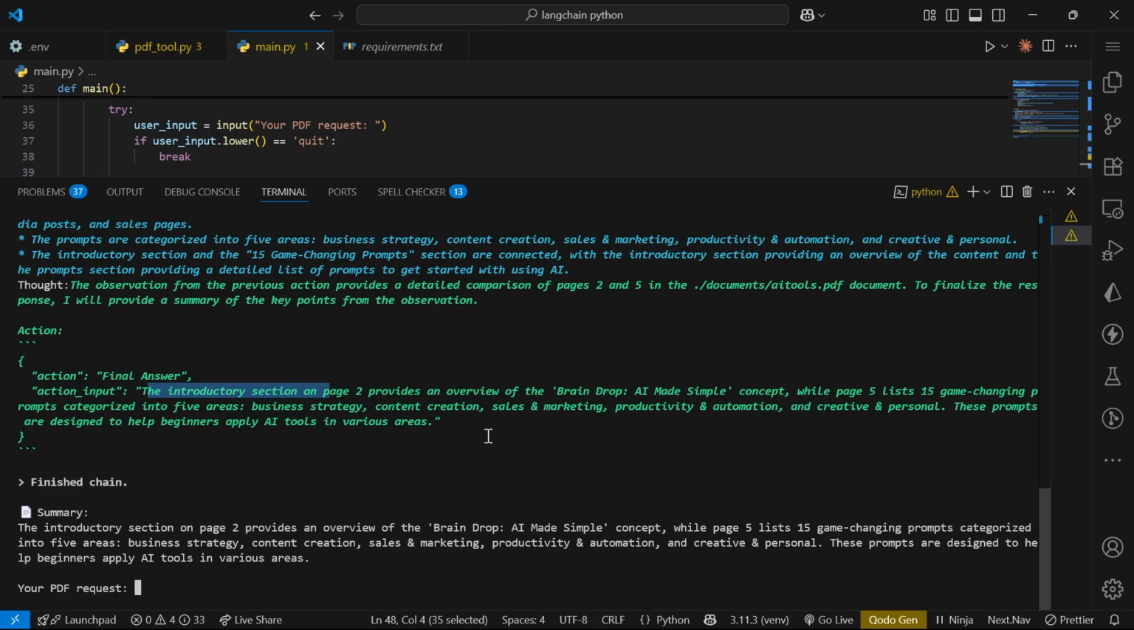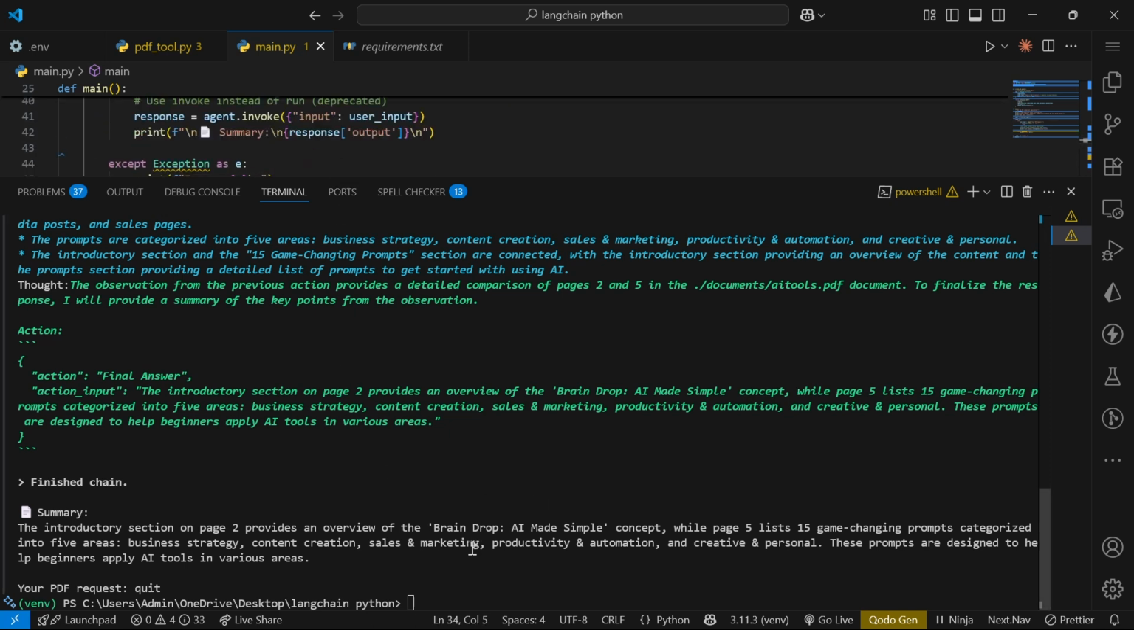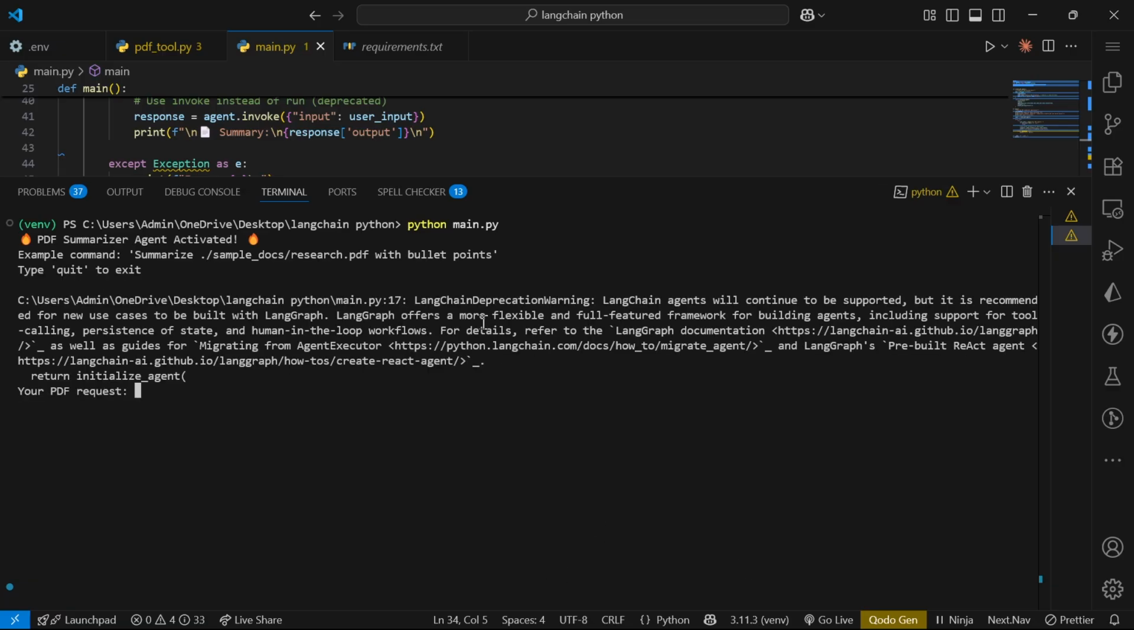Let me give it another instruction, and I'm just going to write the word quit. Even when I write quit, as you can see just at the top here, I'm going to break this loop because this is an endless loop. So when I write quit, I break and terminate the process. Let me just clear this and start this again, and I want to feed my agent with some other instruction. So I'm going to ask this agent.